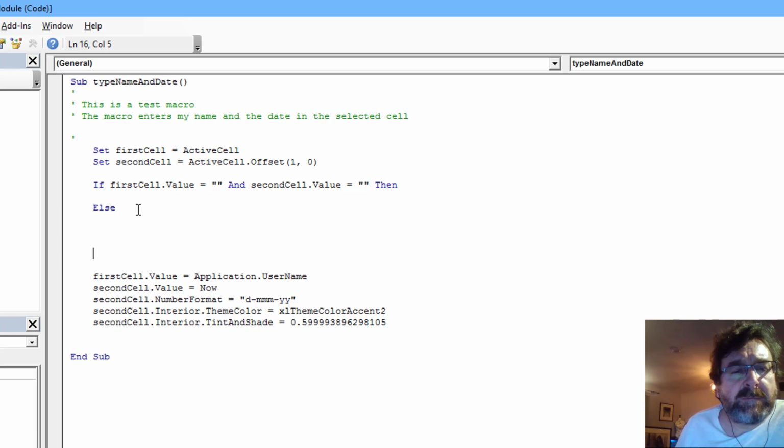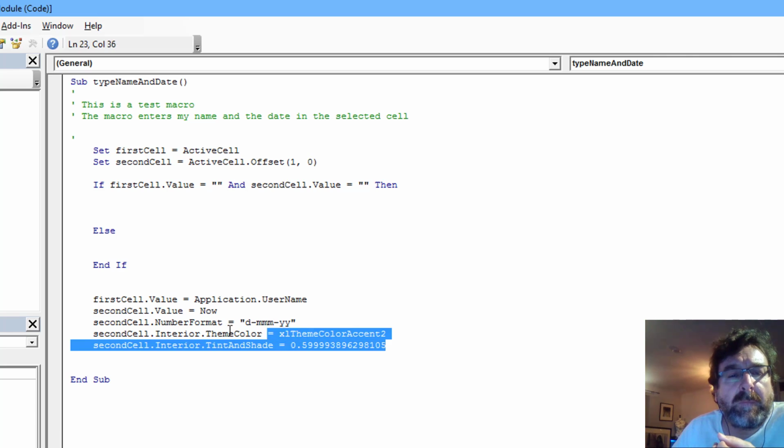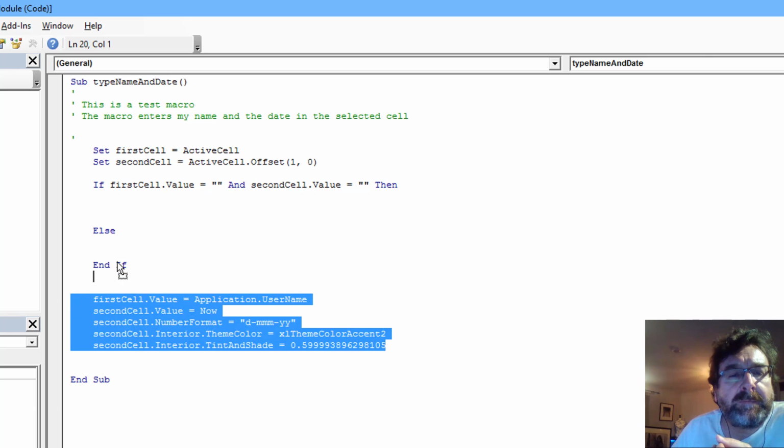So I'm going to say else here. I'm going to give myself some room. I'm going to write some more code here. And I'm going to put here end if. And that's the end of my block of code. Right, so let's give myself some space here as well. So if these two are both blank, then I can do all of these things, can't I? So let's move them into here.